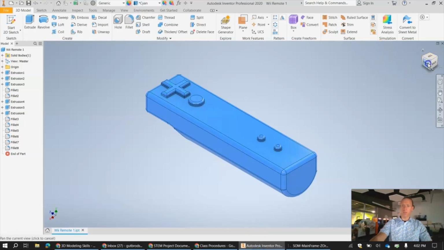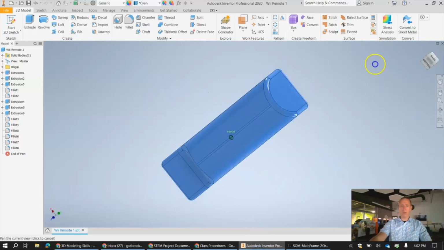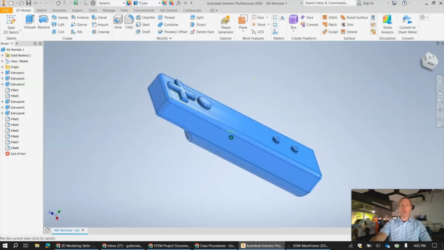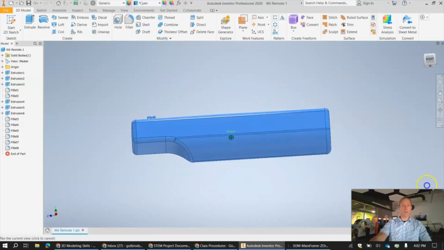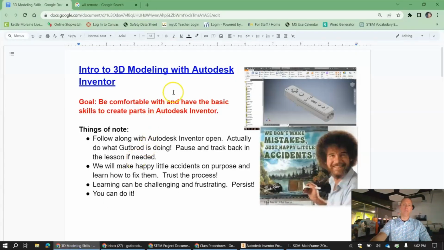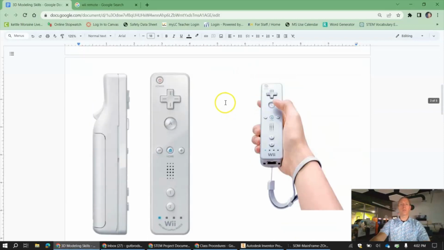This is from a video game console, so this is a video game controller. This is what yours is going to look basically like this. By the time we are done, you are going to have the powers to be able to 3D model something like this, nice and precisely. Here's what the real one looks like, in case you've never seen one before.